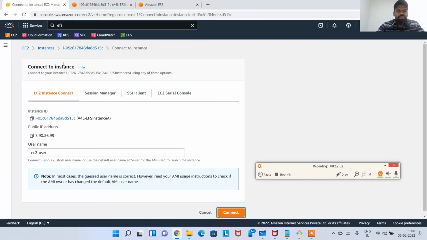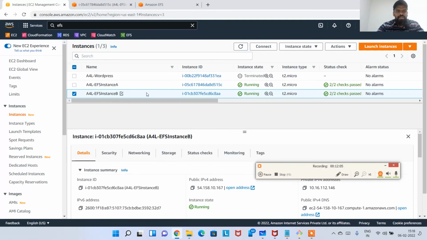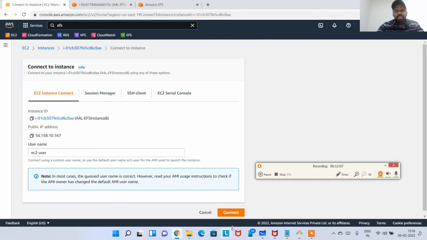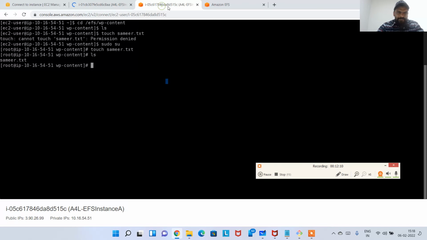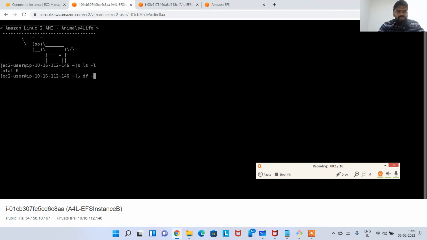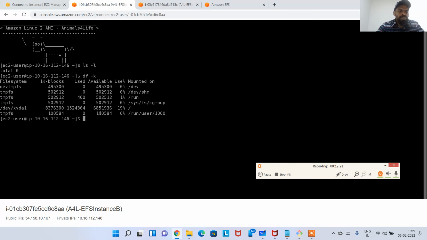Now I'm going to go to instances and connect to instance B. Hit connect. So this is instance A and this is instance B. Now if you do df -k, obviously in instance B we never mounted the EFS yet. Even if you type ls -l /efs wp-content and hit enter, there are no files, because we never performed anything. So we're going to do the same thing for instance B.